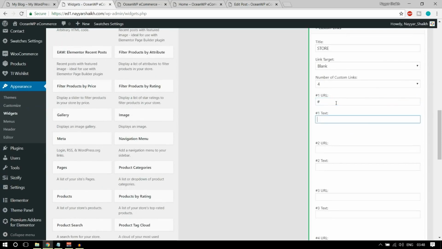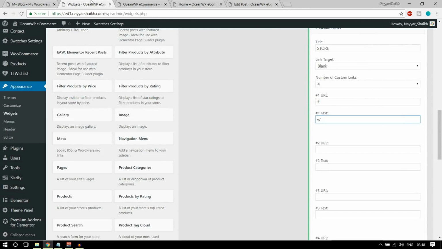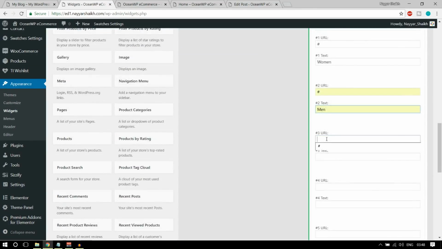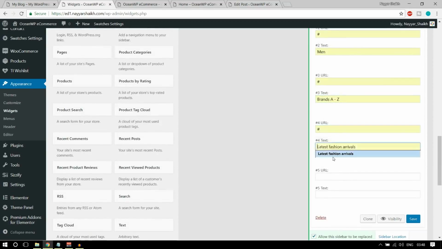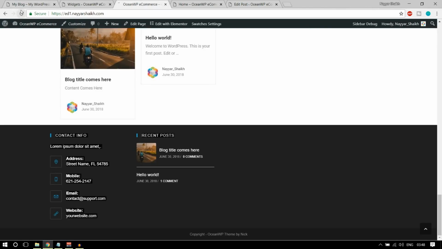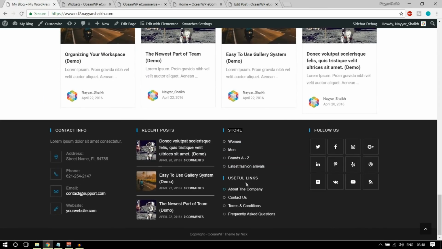So I'm just typing in this hashtag, and the text here is women. So just type in women. Okay, similarly URL 2 and text men, URL 3 text brand A to Z, URL 4 and text latest fashion arrivals. Click on save. Come over here, let's refresh it. Now as you can see, the top portion is showing. We have store, 4 links, and after that we have some more links.